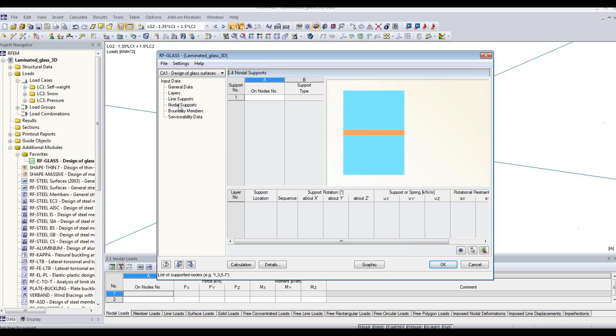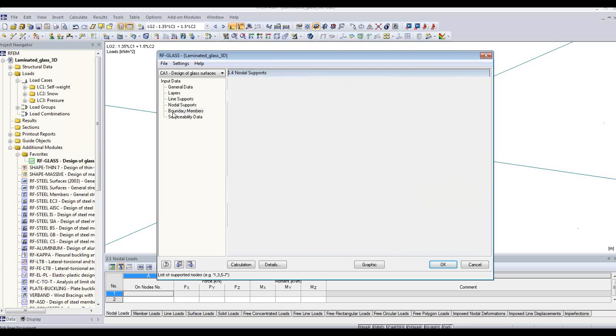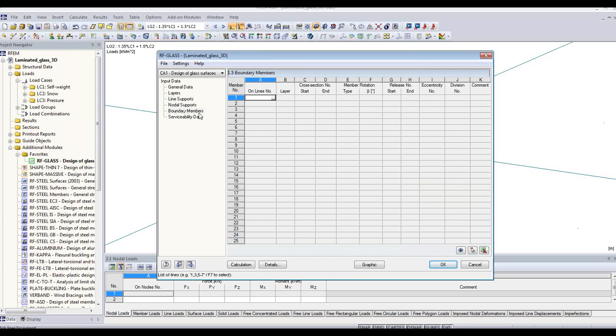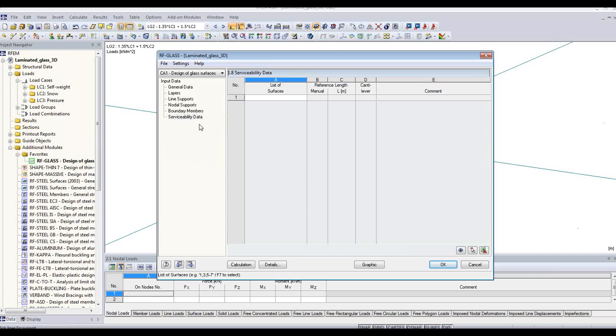We have the same options available for nodal supports. And the next table is for boundary members, if that applies to your model. If you have some beams surrounding the glass panel, you can define those here. Next, if you have selected serviceability design, this is where you enter in your surfaces to be included in that, and you can define a manual reference length or use the one that's given.